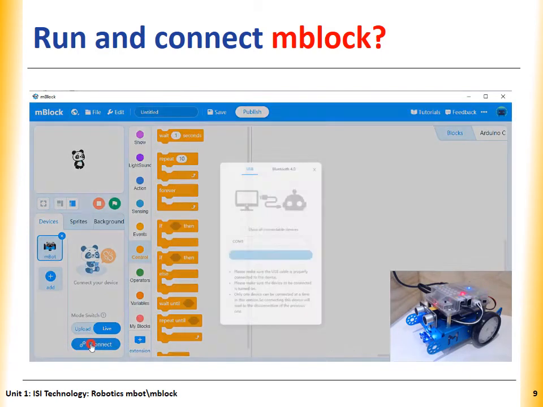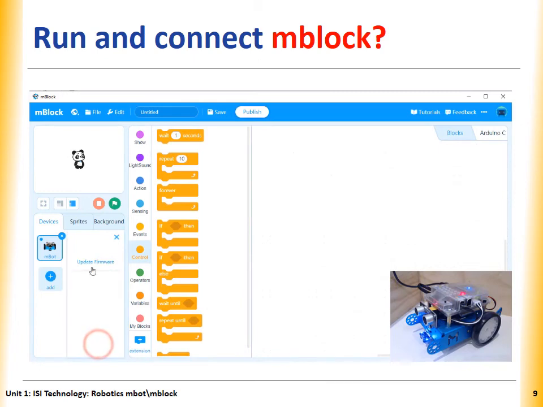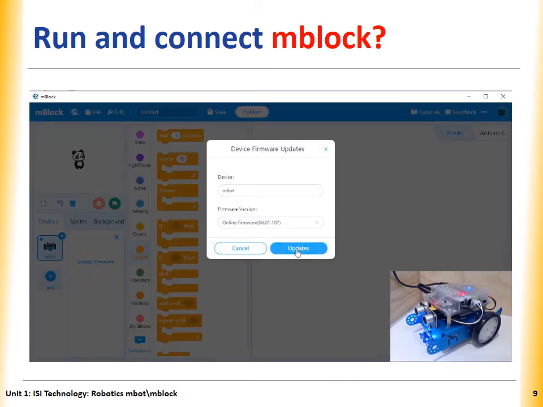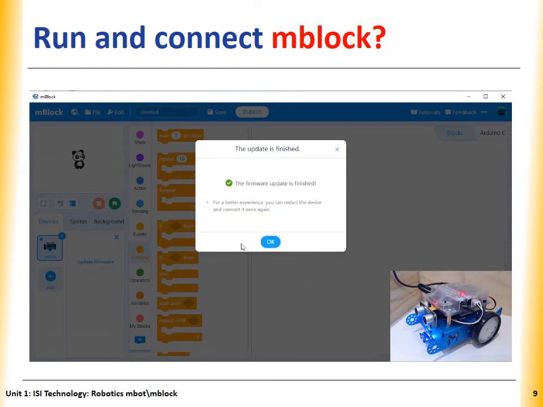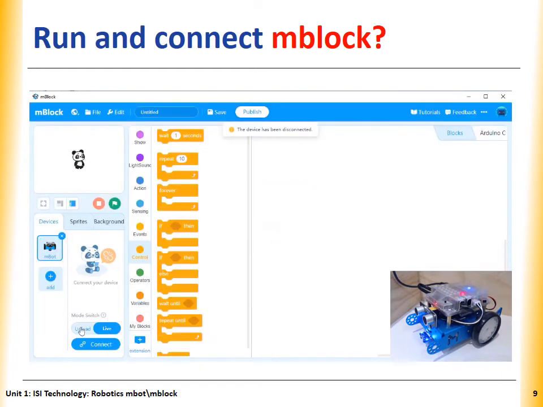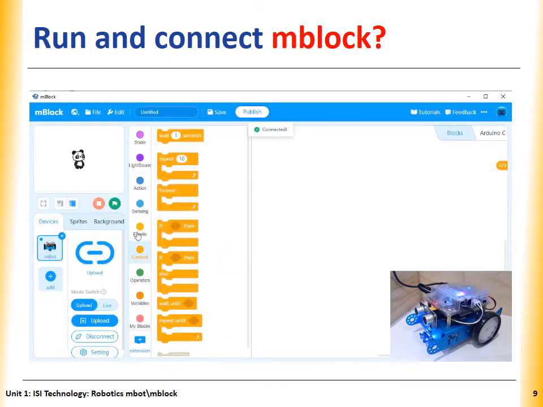Then we'll need to connect that to the computer. So hit connect, and then go to settings, and in the settings we'll update the firmware. By updating the firmware, we're removing any programs that are currently on the mBot, and we'll reset the board on the mBot. So the firmware update is finished, hit OK. Then we'll switch the mode to upload mode, which will allow us to upload the program to the robot, but we'll need to connect it again first.